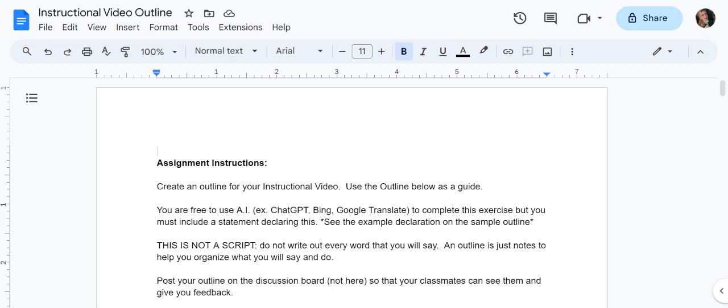I'm going to just go through the assignment instructions right now so you know what you are going to be doing. This is the assignment, which is assignment 2, Instructional Video Outline. So your goal is to create an outline for your instructional video. Use the outline below as a guide.